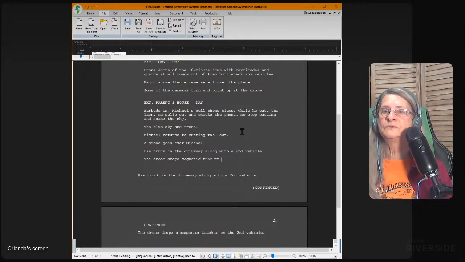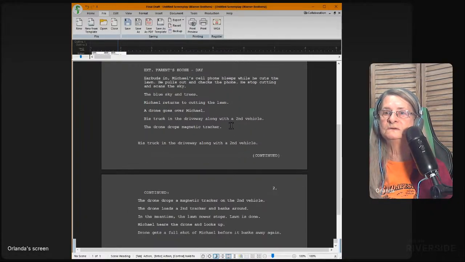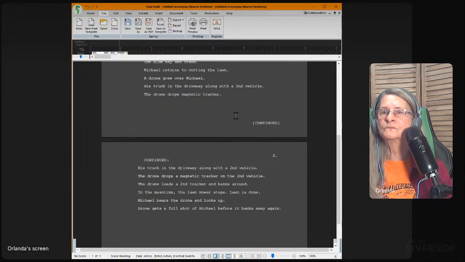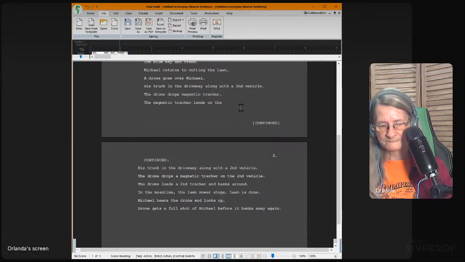So the drone is going to drop the magnetic tracker. We're going to see the drone actually release it first. And then we're going to see the actual magnetic drone tracker land on the second vehicle.